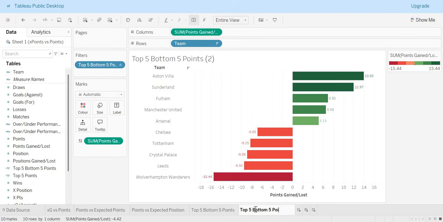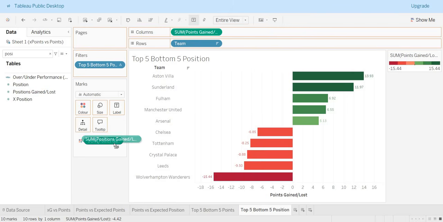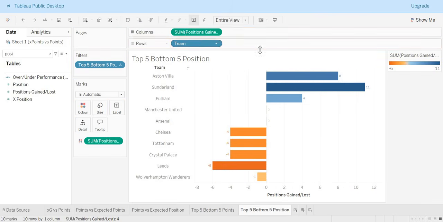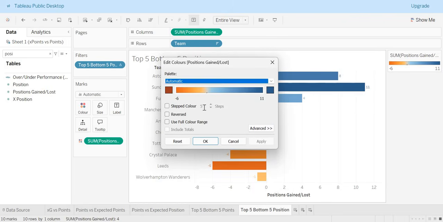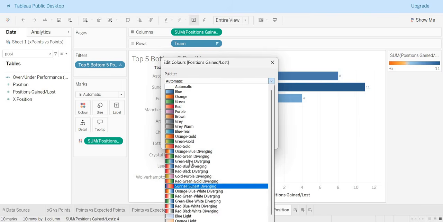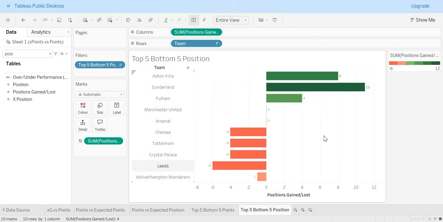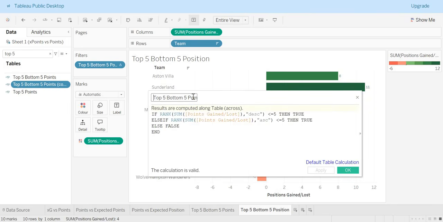So do position here, and then we'll do positions gained lost. If I was summing, oopsies. Positions gained lost in there, and our positions gained lost up here. And then the same thing here, you can just edit colors, step colors 6, custom divergent to be, sorry, red green divergent I should say, center at 0. And then now obviously our top 5, bottom 5, we need to change that filter to be position. So duplicate that and then edit that and then just rename this position.